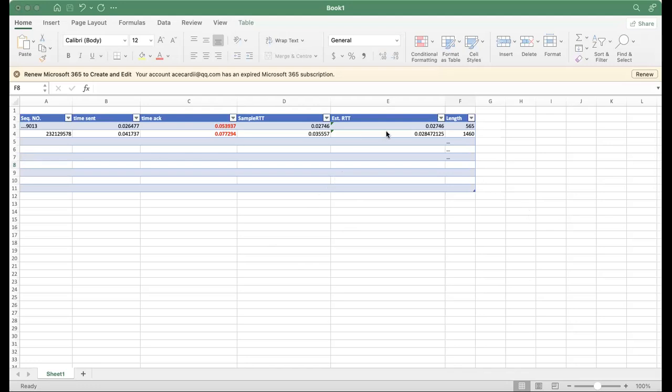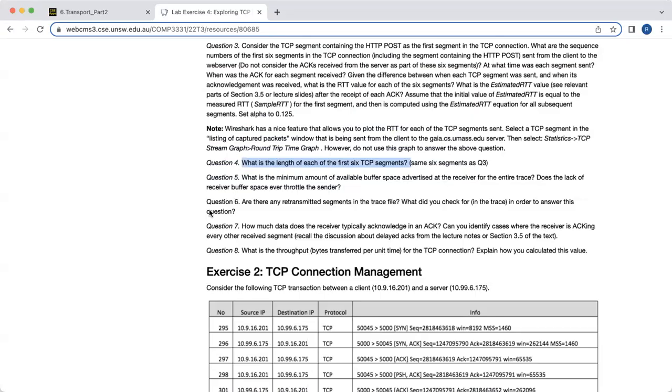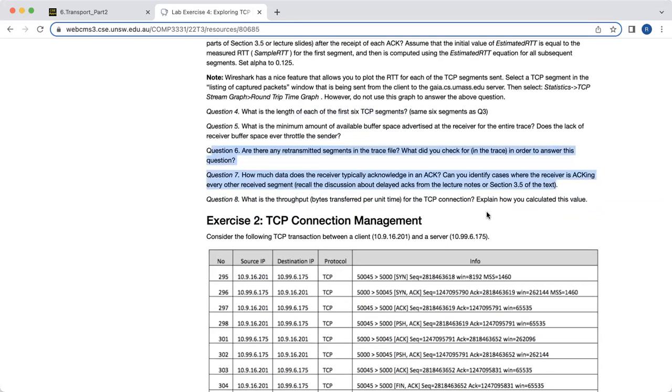Okay, so we come to the last one. We need to calculate what is the throughput. So we are in here, the throughput. I will skip this too, because it should be pretty easy for you to figure this out. It's not about the calculation. You just have a look at the Wireshark itself, then you can figure out the answer.